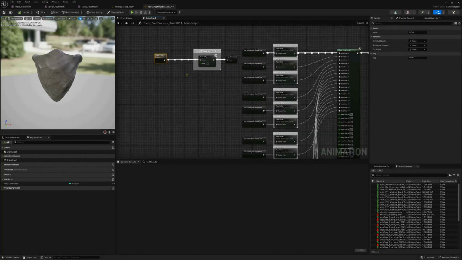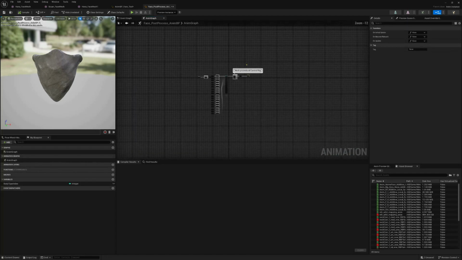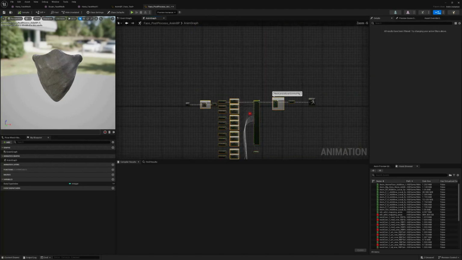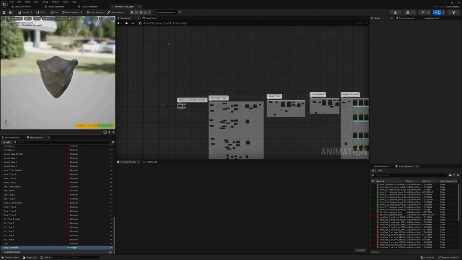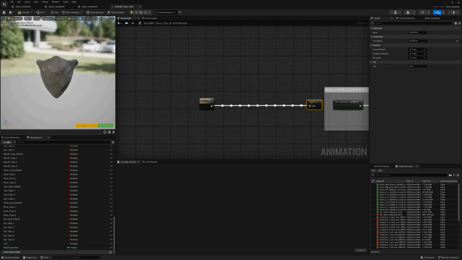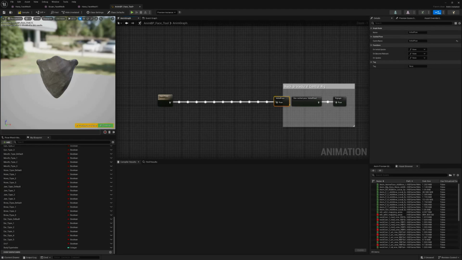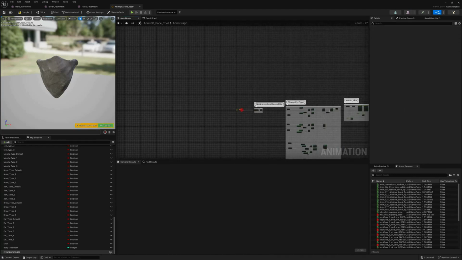Everything in between input and output, you highlight everything in between those two. Okay, make sure you've got the right stuff selected. Press Ctrl C or right click and copy, and close that down. And in the animation graph of Anim BP Face tool, put the initial pose right next to the use cached pose initial pose. Make enough room in between. Right click and type paste, or press Ctrl V, whatever you prefer.